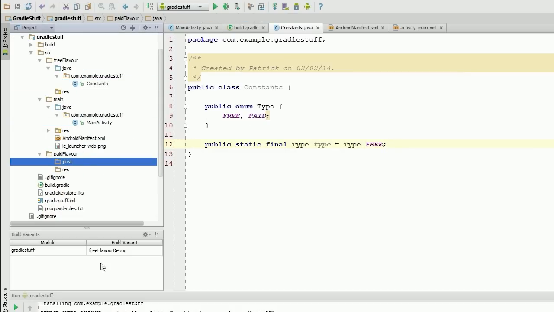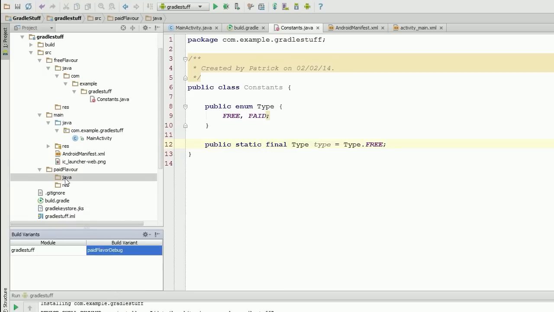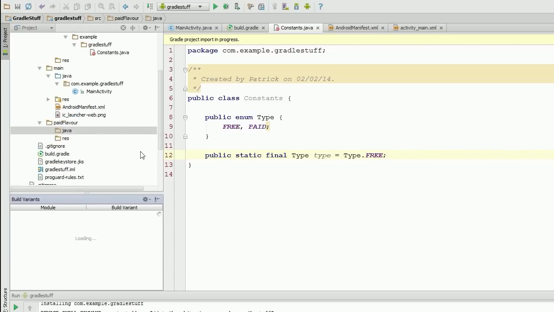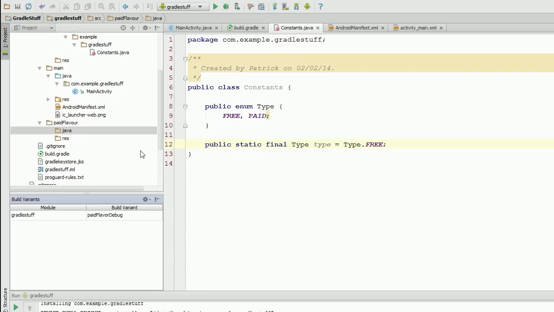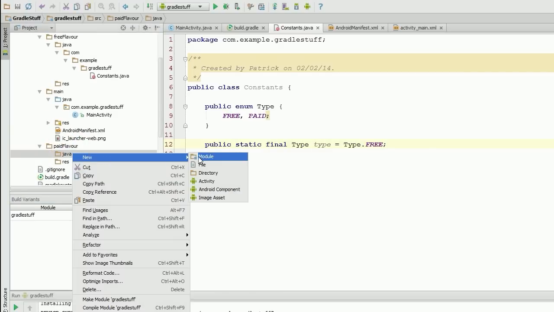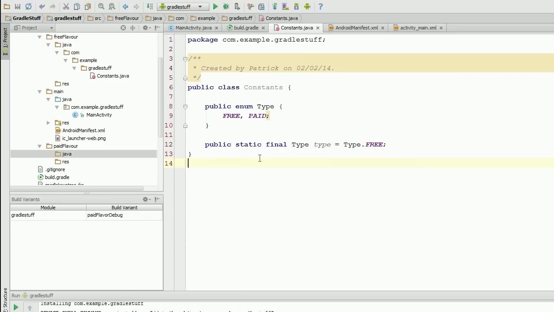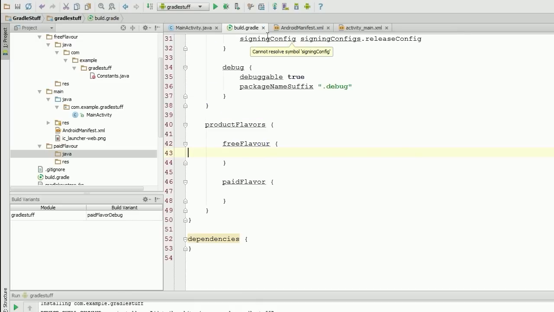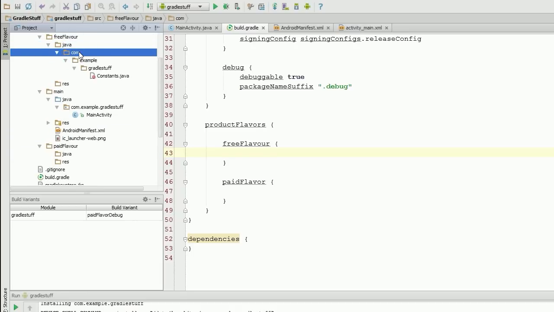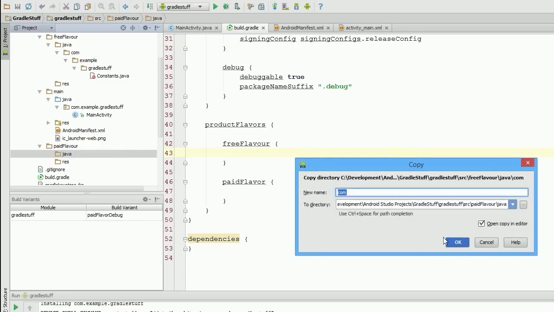So under our paid flavor, we're going to switch our flavors now to paid flavor debug, and we're going to sync our Gradle files. Okay, so now that we've synced our Gradle files, we've got our Java folder, so let's create a new... What the hell's going on? That should be blue. Anyway, we'll ignore that for now. We'll just copy this com folder across.